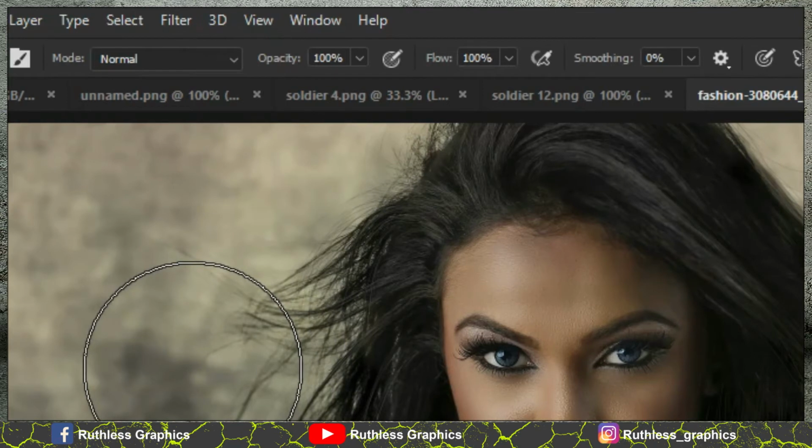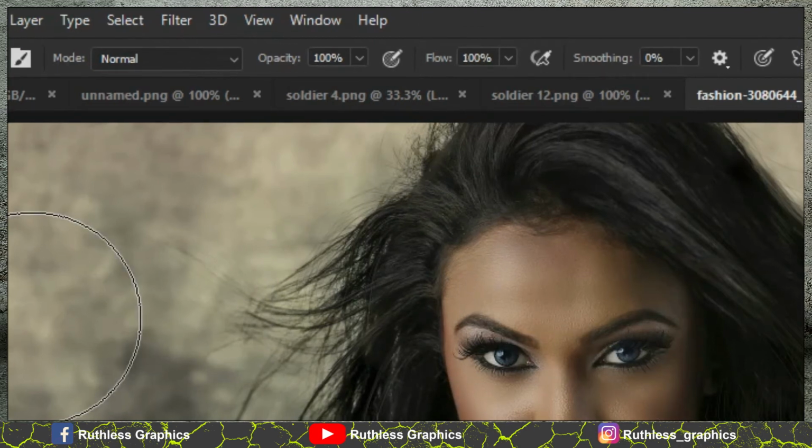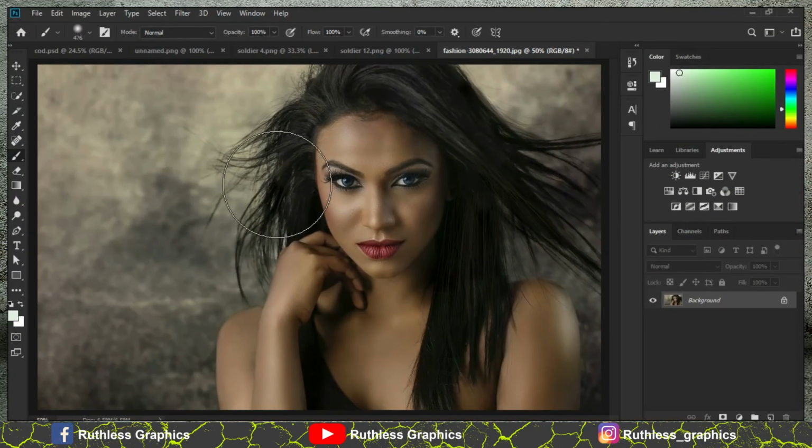But I want to change the flow instead of the opacity. All I do is hold Shift, and then click whatever number you want. I held Shift and 3, that gave me 30% flow. Shift and 0 brings it back to 100%. So a fast, easy way to change your opacity and flow of your brush.